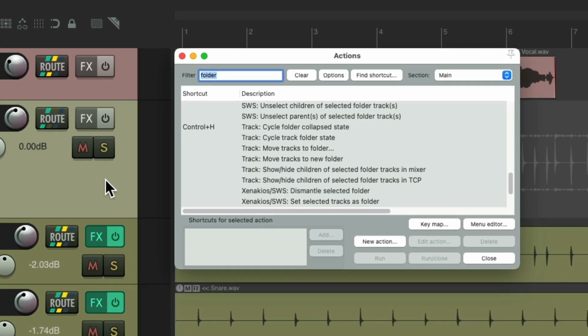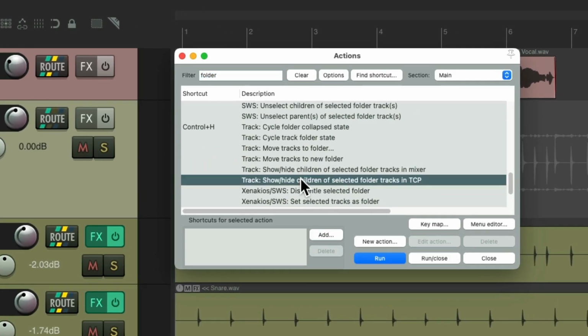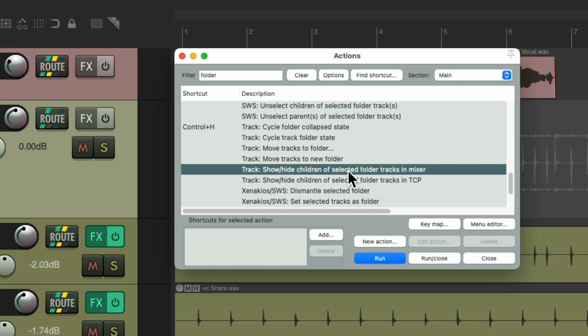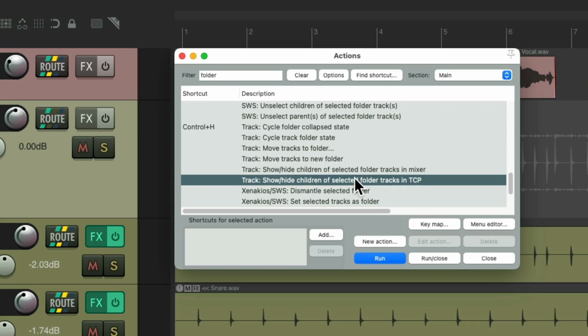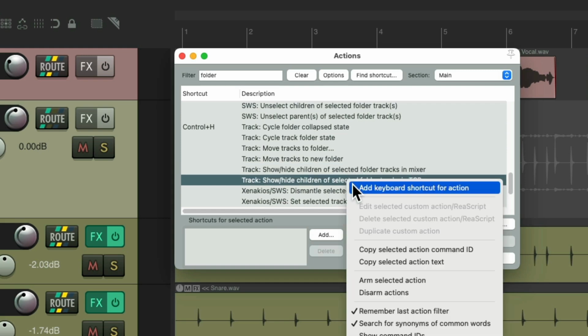Or we could just choose this action, which will show or hide the children of any selected folder track. And there's one for the mixer as well. Let's add one for here. Right click, add keyboard shortcut.